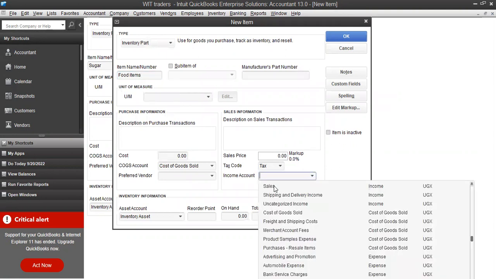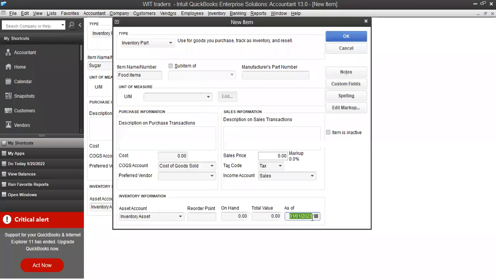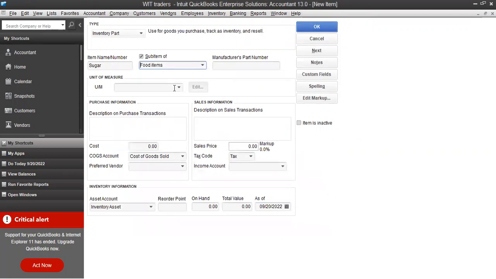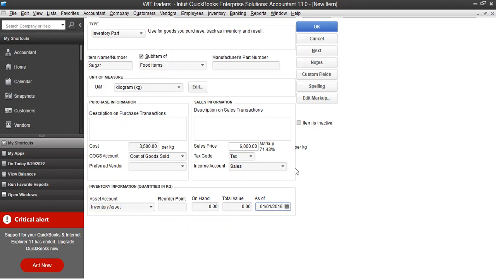Then here you don't do much, just come to income, then the date, 2019. Then you say okay. So you have this, it is in cages. Here the cost was given as 3,500. Selling price is 6,000. The date is 1st January 2019. And you say next this time. So you capture any other inventory item that you have.